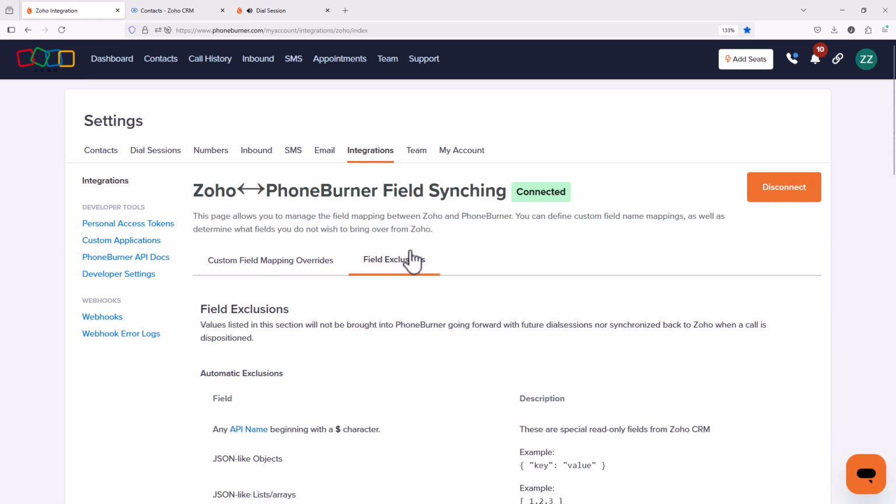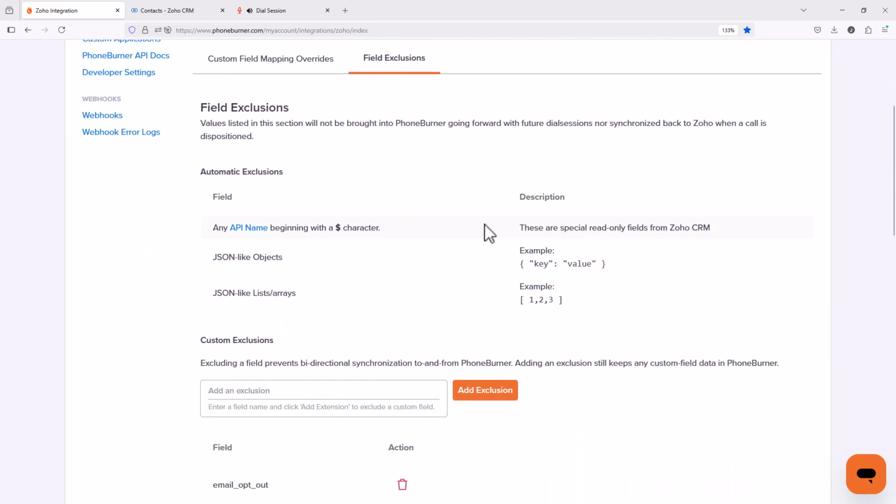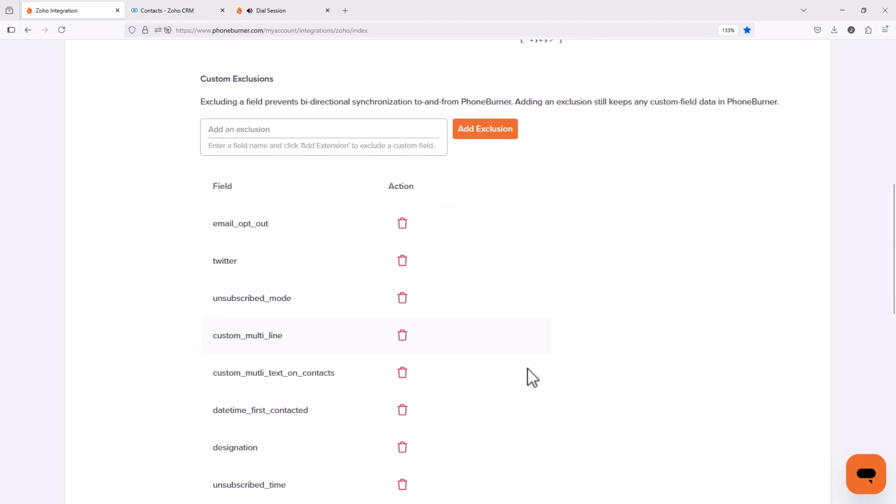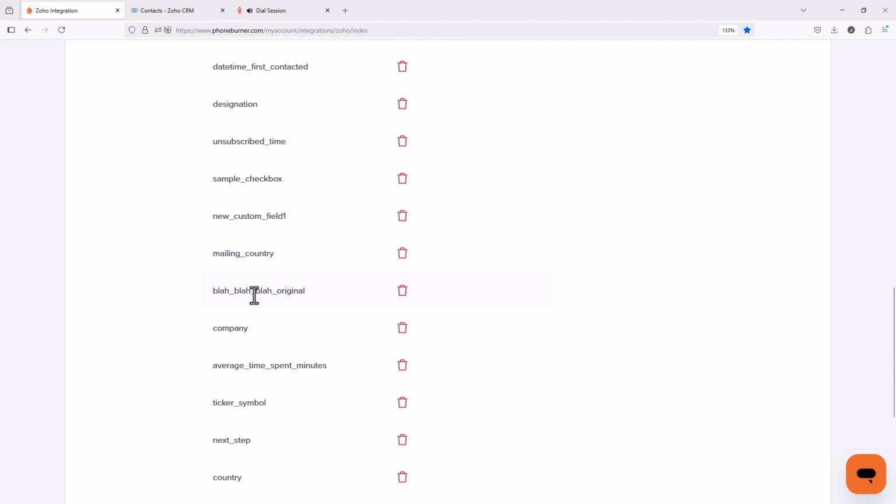So when we go to the Field Exclusions page, this is where you're going to see a list of all of the fields that are currently excluded from the integration, meaning we are not going to bring those over to PhoneBurner. If you create a field like that, we're not going to send that over to Zoho. There's not going to be any communication between the two systems regarding any of these fields here. Now you'll notice that all of these fields that we have listed here have underscores. That's because we need what's called the API name of the field so that we can exclude it.